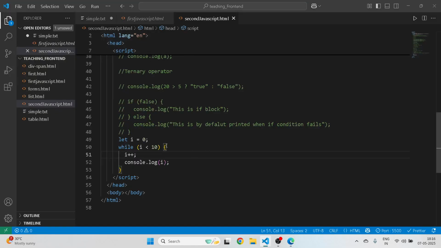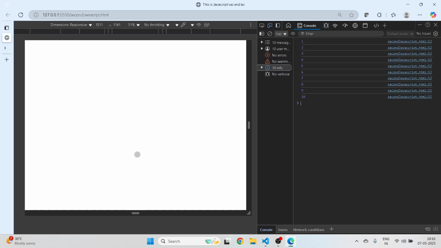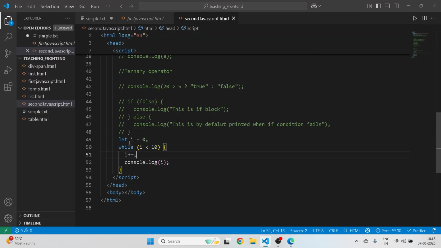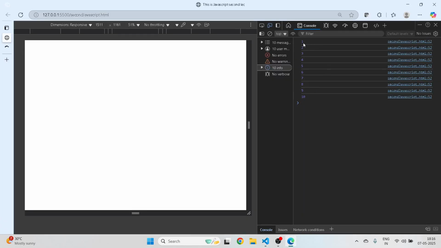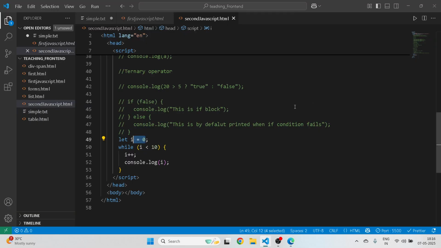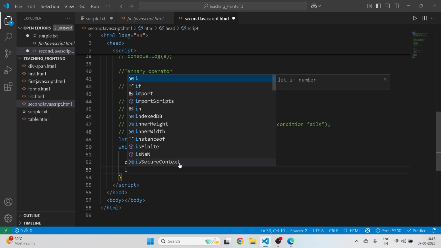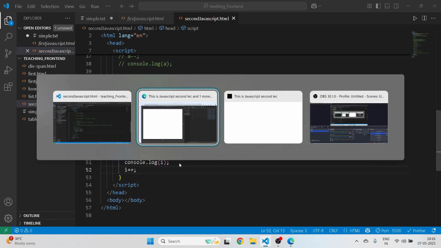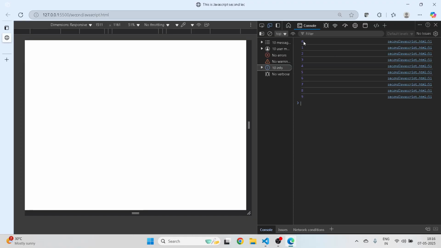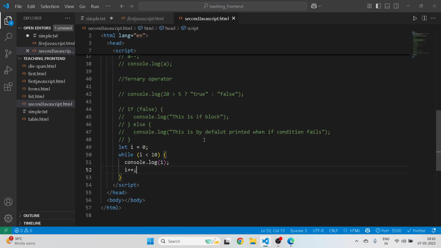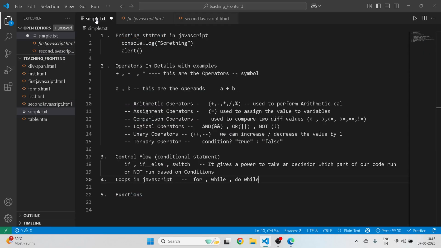Now you can see the output. We initialized i with 0, but on the output screen we can see from 1 to 10. Why did this happen? Because we put the increment i plus plus before our printing. So just put i plus plus after our console dot log. Now you can see from 0 to 9. Great. In a similar way, you can write do while.